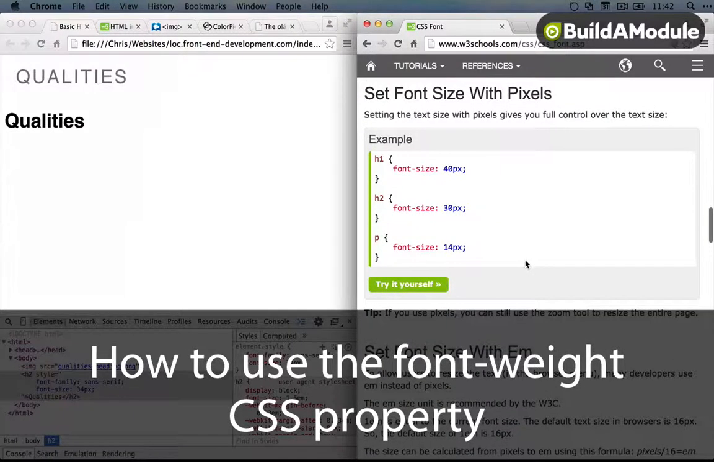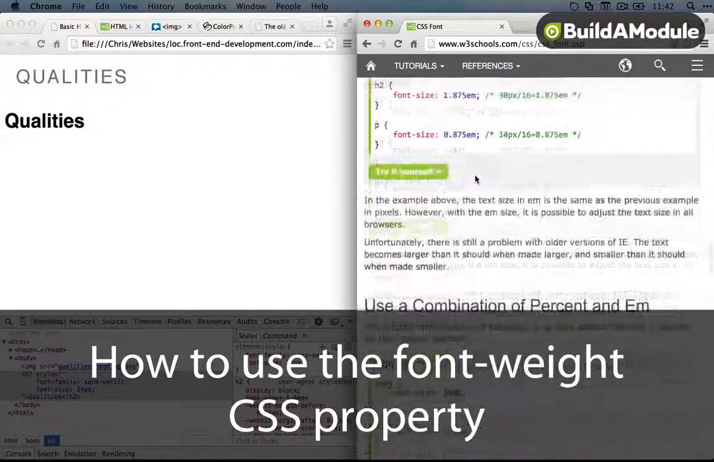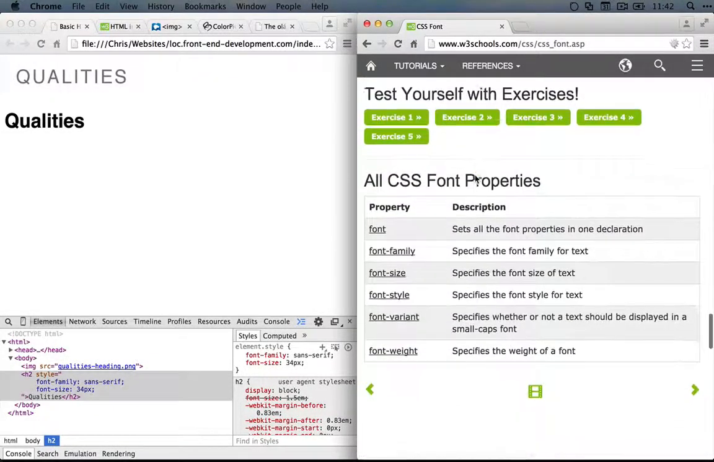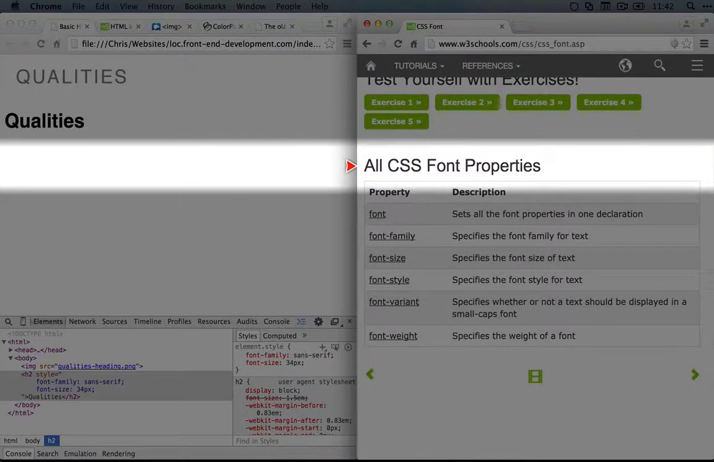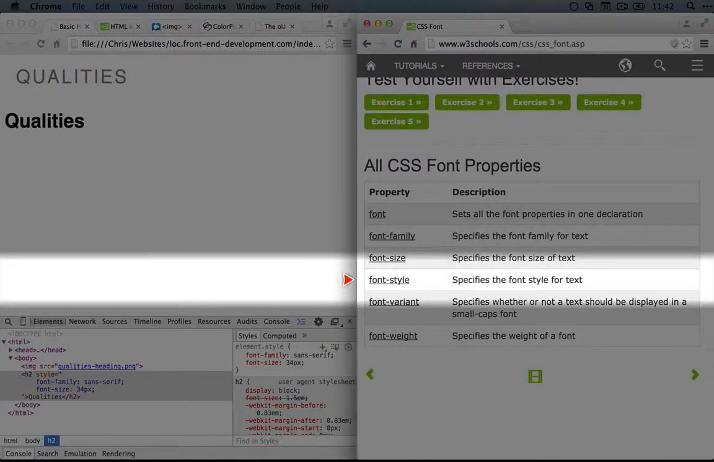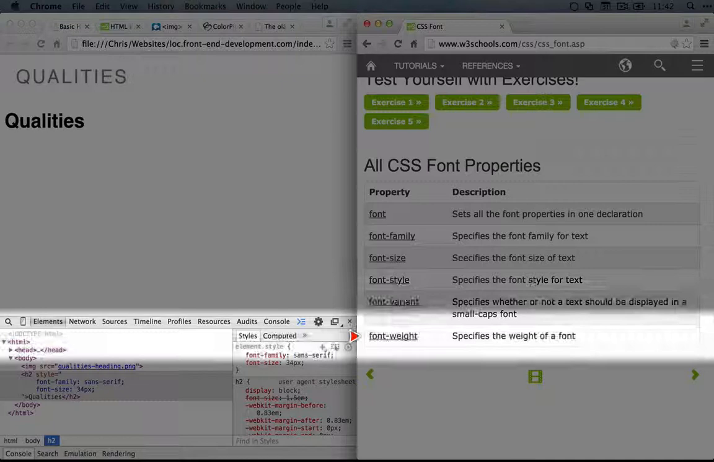So if we scroll down on this CSS font page on W3 Schools, we'll find more information about setting the font size. And then as we continue to scroll down, we can see all the CSS font properties. So what have we done so far? We've done font family, font size, and font style. So here's a couple other ones that there weren't examples for: font variant and font weight.